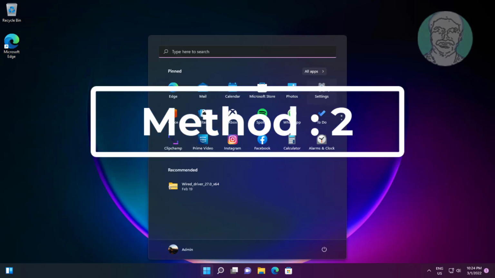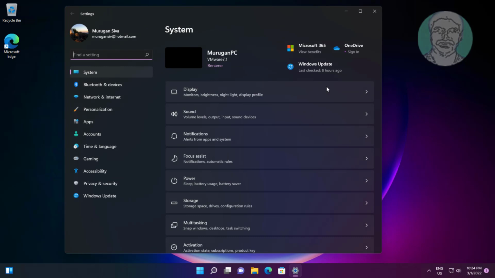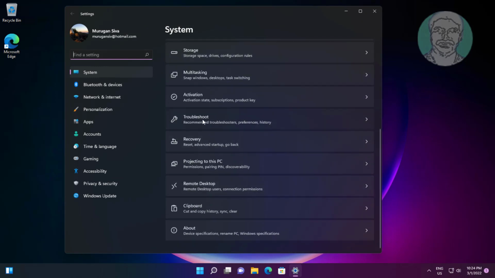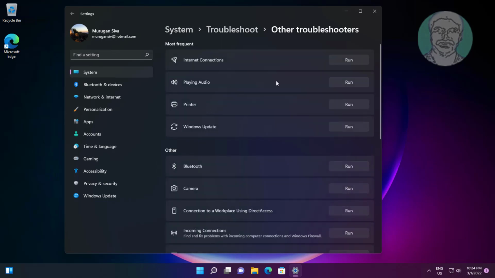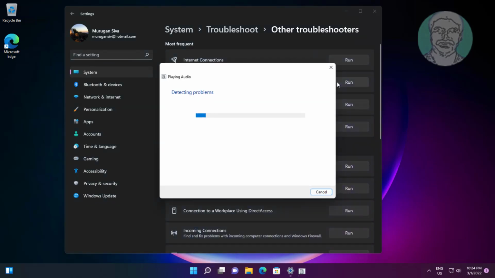Second method is click Start, Settings, click Troubleshoot, click Other Troubleshooters. Click Run under Playing Audio.